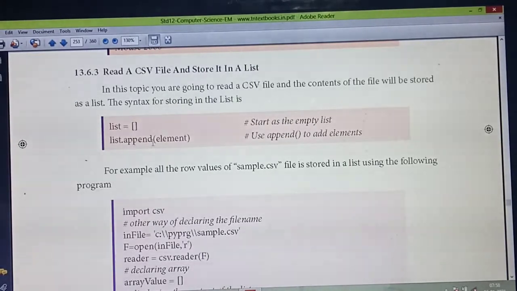Next, listen. list.append(element). What's the meaning of append? Already you have studied append. Append means to add the elements. So the first one is the general syntax, an empty list. First you define an empty list. Next step, you add elements to the list. For adding elements, the format is list.append(element). Understood? Okay.